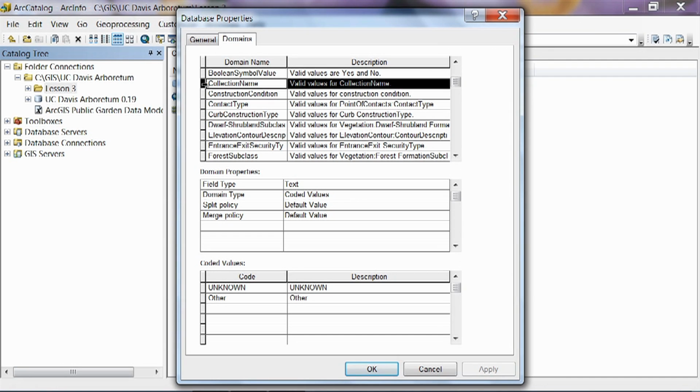So if I click on a collection name here, I've just created this placeholder domain that only has the values of unknown or other. And we can add to this list so that we can choose ArcGIS when we're entering data. So I want other to be at the end of my list, and the way that these values are sorted are the way that they're going to show up in the drop down. So I'm going to just type over other and add ArcGIS.